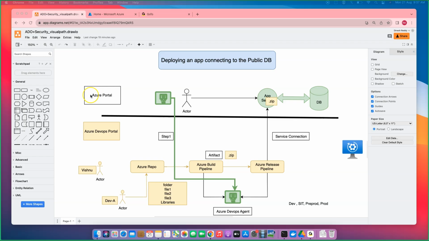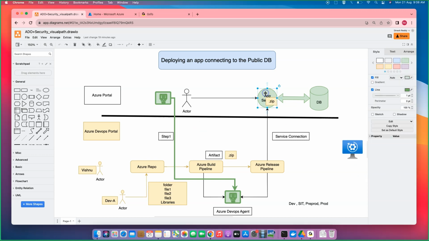Welcome back, team. Okay, so in our last session, we discussed a problem statement: exactly deploying an application into the Azure cloud by using a public DB and a public hosting service. So that is exactly our problem statement. That's where we took an example with a DevOps engineer, Vishnu, and we are continuing with the same.